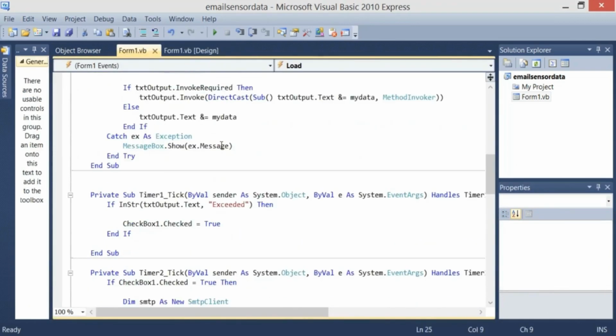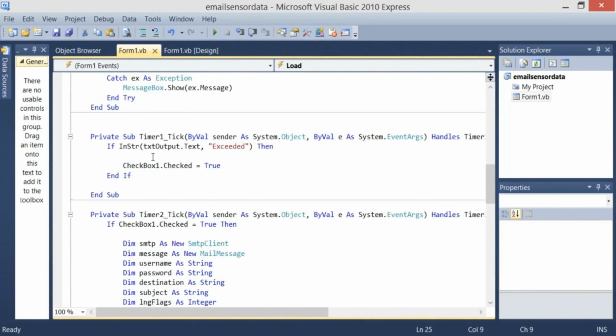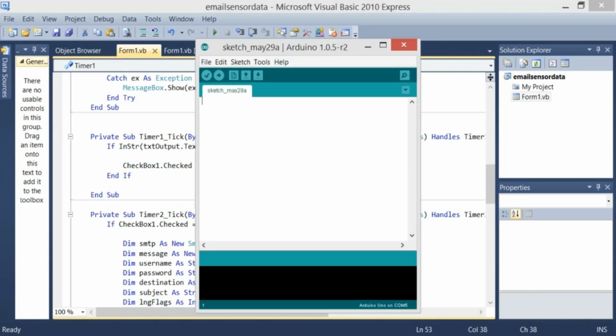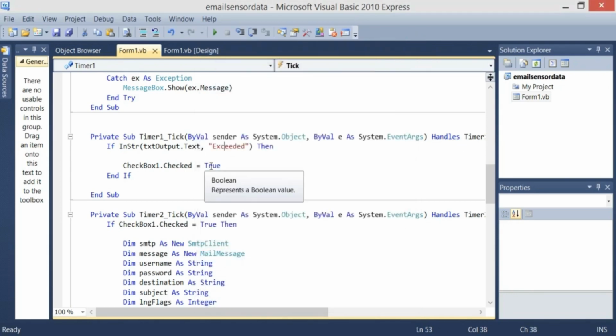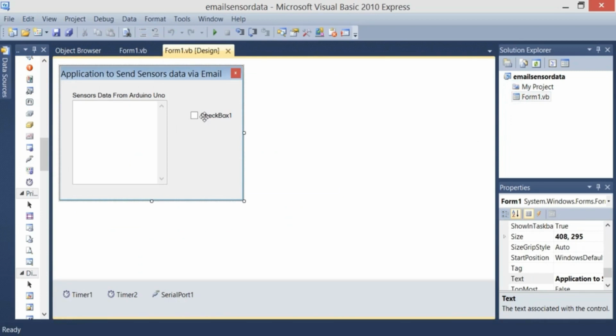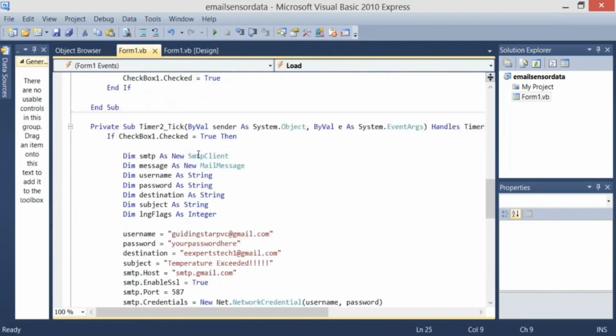Okay, and now as we're done with this, after every 3 seconds it will check whether the Arduino has sent the exceeded message or not. It depends on the condition, as I already explained in the programming: if the temperature is greater than 30, then it will send exceeded. When the computer receives exceeded, it will check this box, and when this is checked, an email will be sent to the predefined email address.